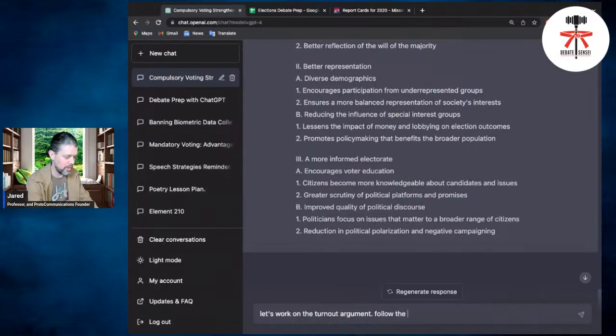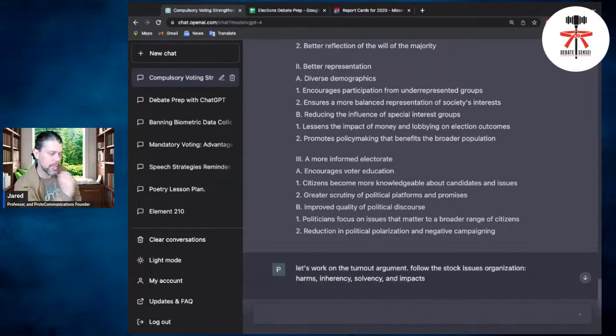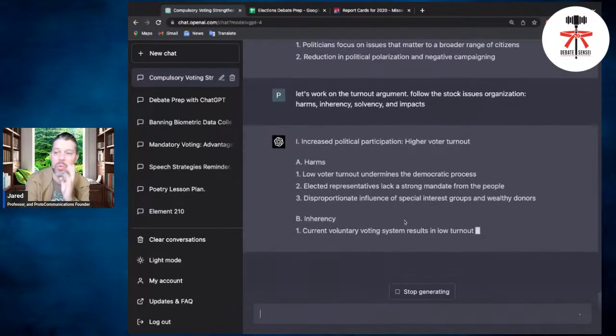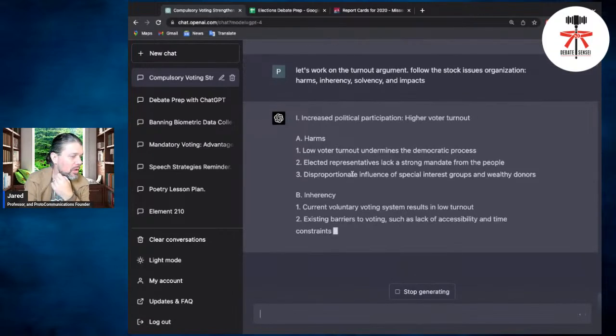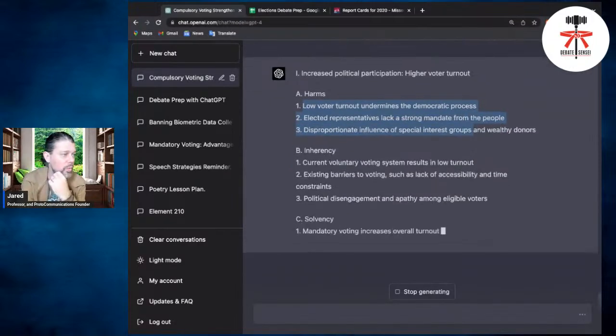Follow the stock issues organization: harms, inherency, solvency, and impacts. You want to work the stock issues as your organization. It tells a policy story about where things are now, why they are that way, how the plan will solve, and then what the impact is of that. So here we go. Harms. Notice it's not replacing your research for you.